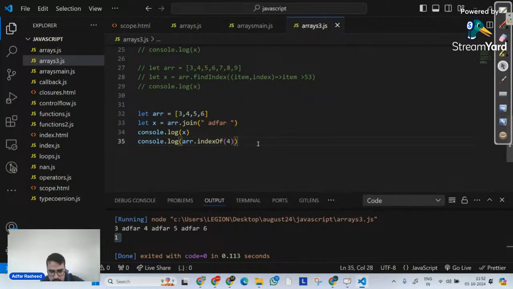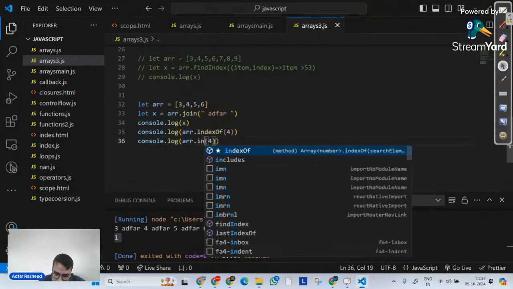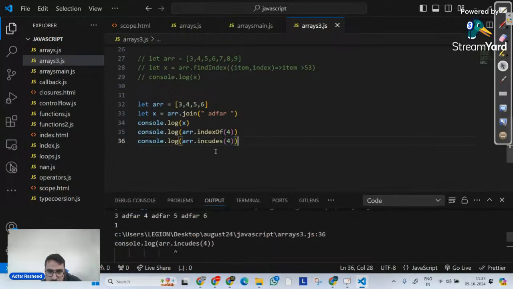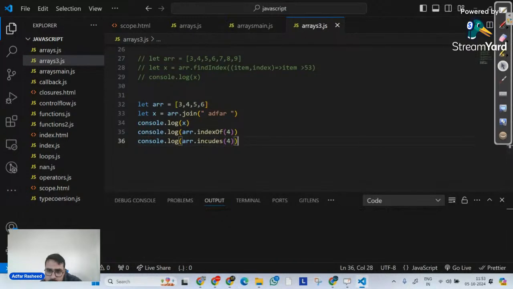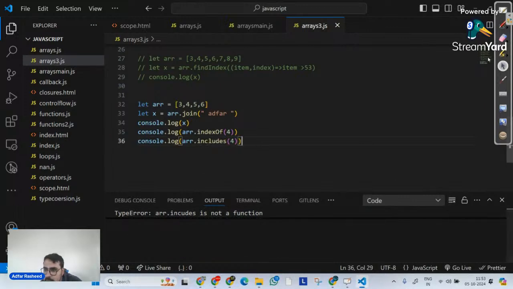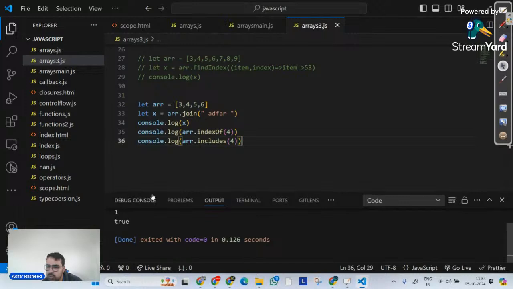So if you want to see whether it is there or not, instead of this, I will simply say includes. Is there 4 in my array? If I execute it, there's an error. Okay, I may have missed the s over there. So includes. If I execute, you can clearly see it gives me true. If I write over there, let's suppose 44, since it's not there, if I execute, you can clearly see it will be false.